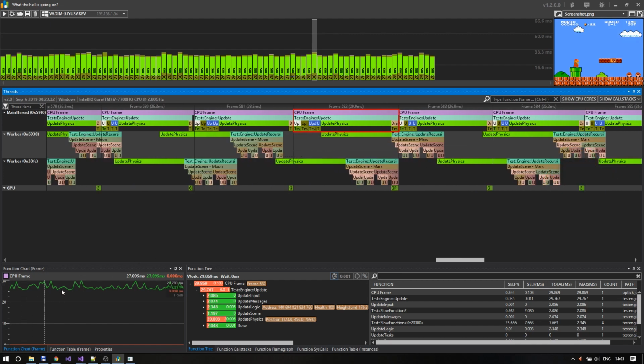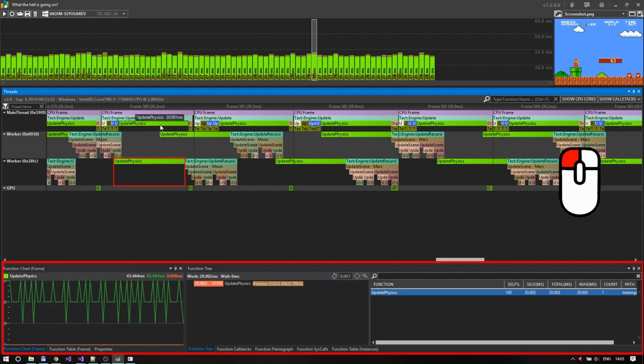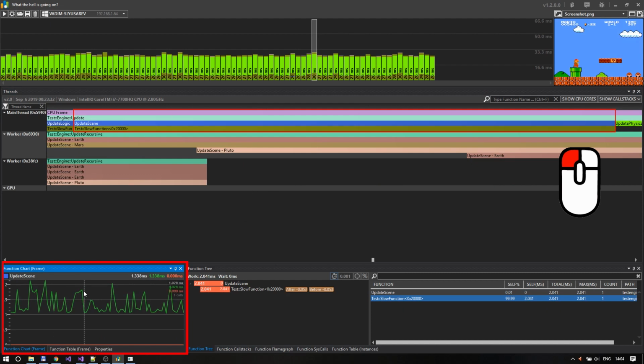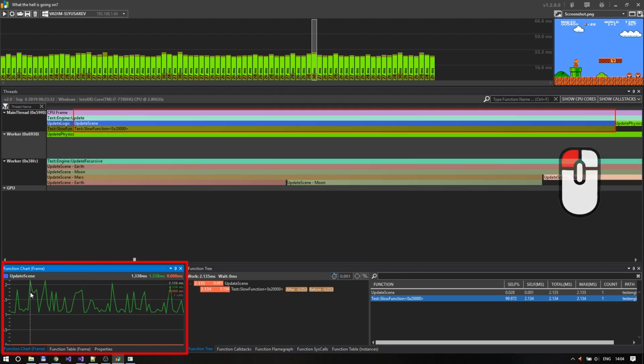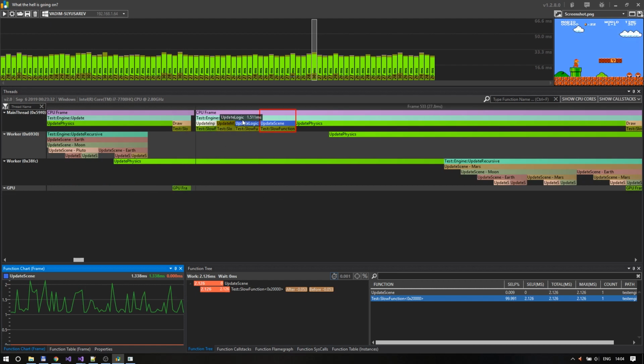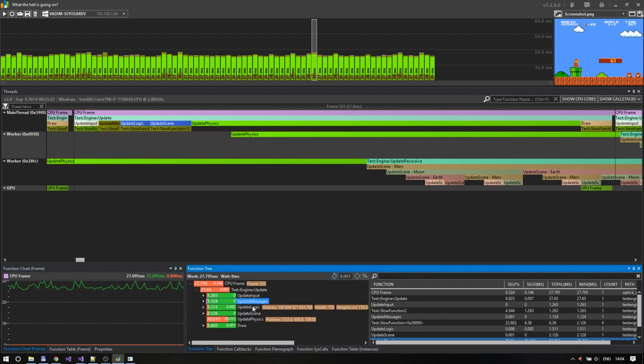Selecting any function on the timeline populates the bottom section of the window with some extra information for the function. The chart at the bottom of the screen represents total accumulated time per frame for the selected function across all the threads. Click on any of the spikes to highlight them on the timeline. Tree view and summary table provide an aggregated view for the currently selected block.